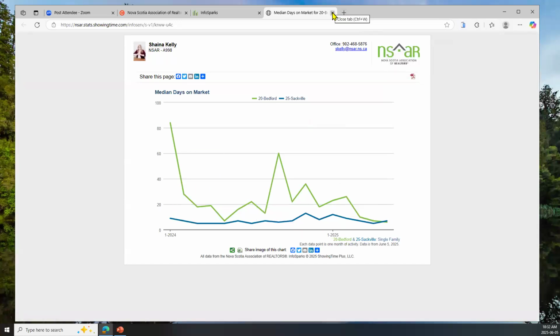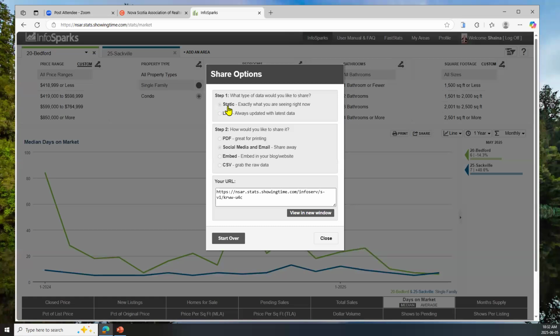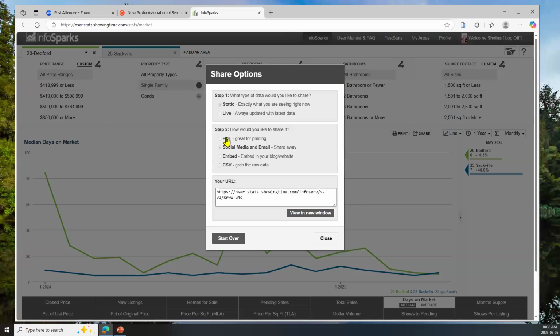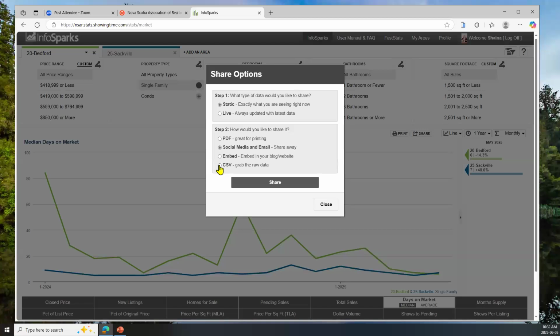Okay, so we were just looking at static data. With static, I selected social media and email, and then it gave us this link that we could copy and paste, and I just clicked view in a new window to show you what that looked like. You can also use static data to embed this chart into the back end of your blog page on your website, as well as simply look at the CSV chart if you wish.